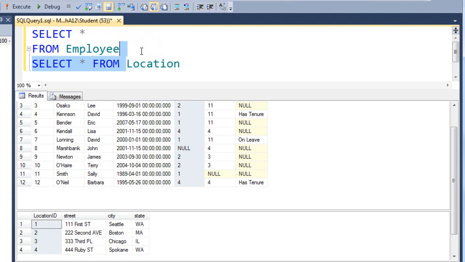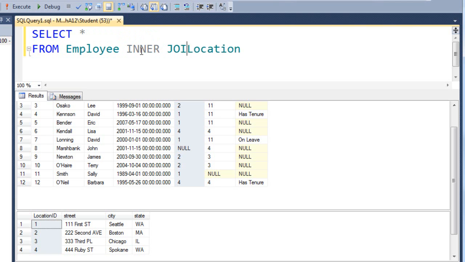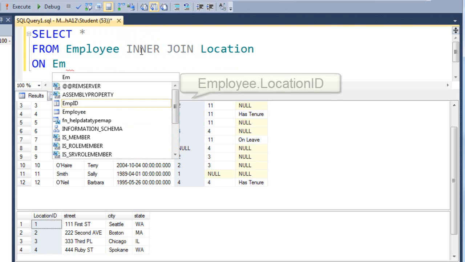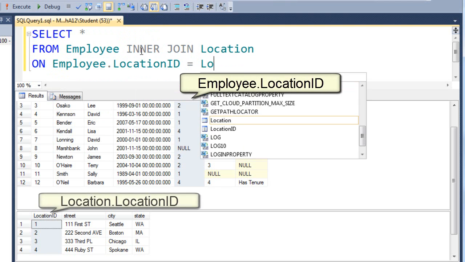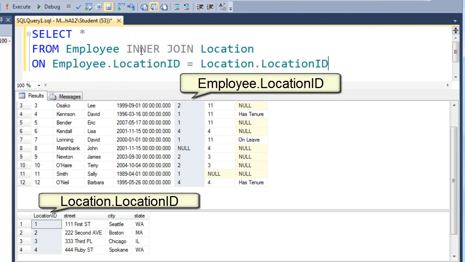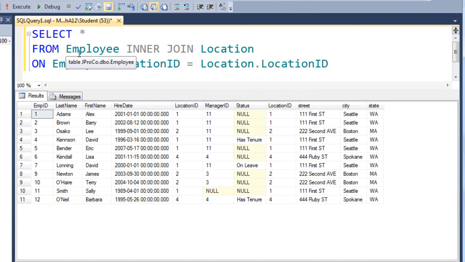So what we're going to do is drop this from down a line and put the location in the same line as the from and say inner join on employee.locationID equals location.locationID. Now that the query is running properly, let's focus on just the fields we want to see.